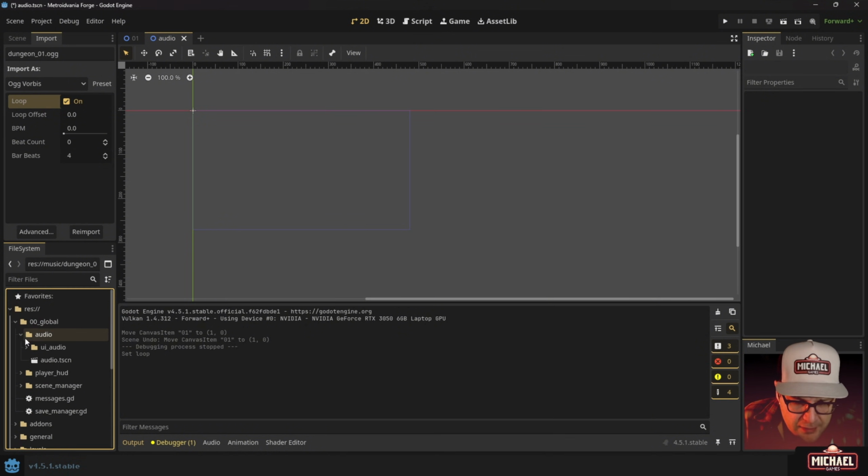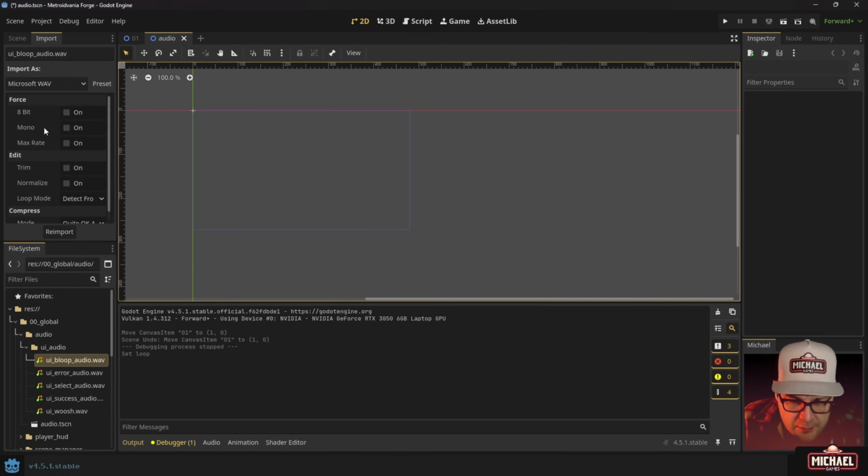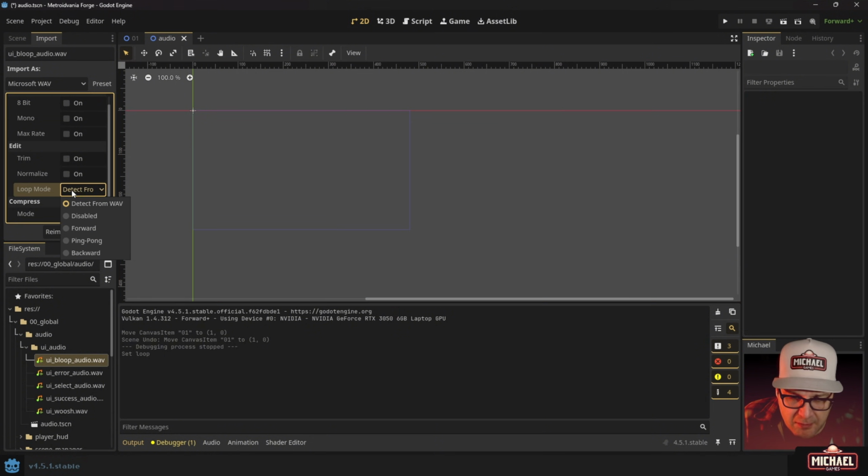So if we look at our UI audio in here, you can see that it's a different configuration because it's a WAV file. They've got different options. Loop mode for WAV files by default is detect from WAV. And because I'm a little bit less experienced with some audio stuff, I don't know how to set up a WAV file to say that it's looping. So maybe if you're a knowledgeable expert on that, comment and give me a hint in the comments below. Maybe we'll make a video about that. But otherwise, detect from WAV is fine.